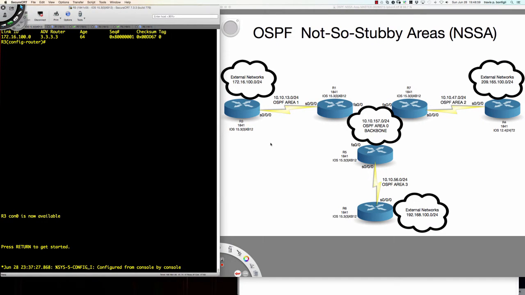Hello and good evening, and welcome to part 3 in this 4-part series on OSPF stub areas. This is the third video, and we're going to be talking about the OSPF Not-So-Stubby Area, commonly referred to as an NSSA. In our first two videos, we took a look at the OSPF stub area and the OSPF totally stubby area.